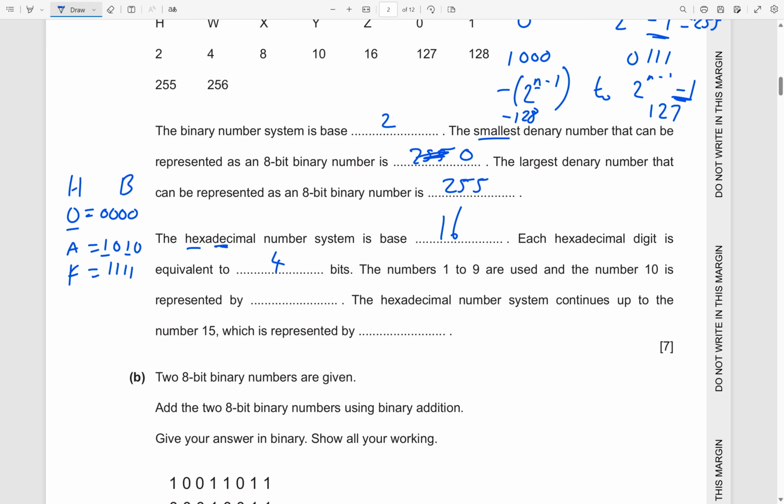So if you're not sure about how to convert between hex and binary, I would say just have some practice at doing that. Anyway, the numbers 1 to 9 are used, and the number 10 is represented by A. The hexadecimal number system continues up to 15, which is F, as we've seen.